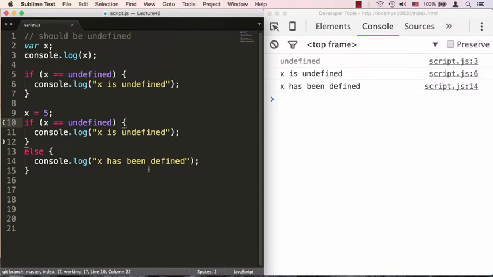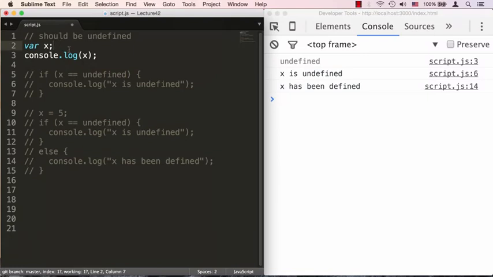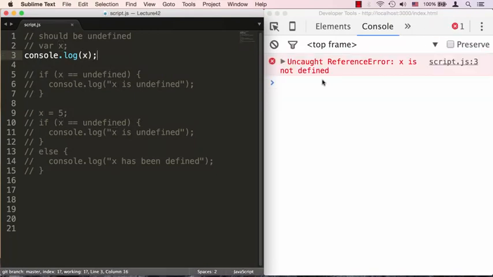Okay, so all this is well and good. Let's go ahead and comment this out for a minute. And let's do this: let's comment out the actual definition of x, and let's try to print out x. If we go ahead and save that, we're going to get an error. And the error message is a little bit confusing. It says uncaught reference error, x is not defined.